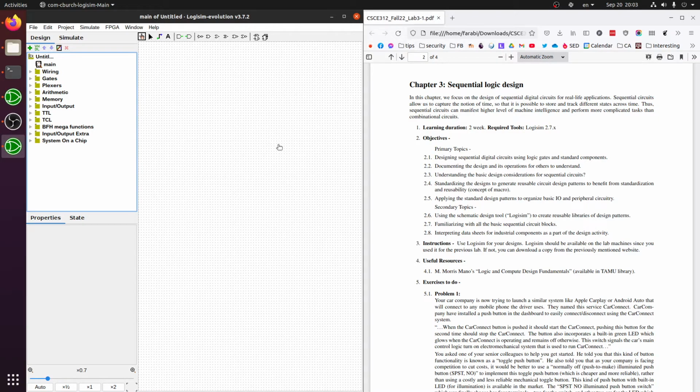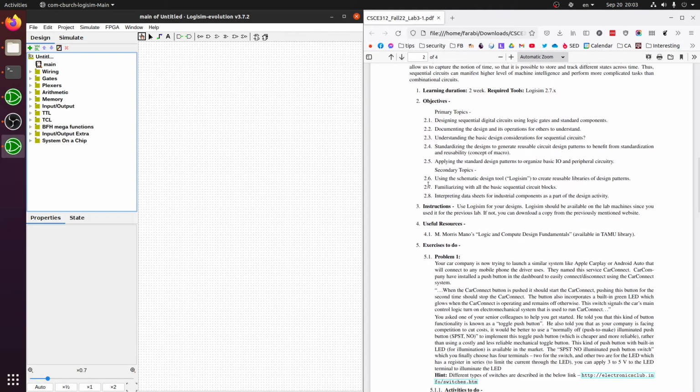If you use a different software or a different version of Logisim, the options might appear differently to you. We'll also try to understand and get ourselves familiarized with the basic sequential circuit blocks. We'll also try to read the datasheets for industrial components or ICs that we have as part of the design activity.